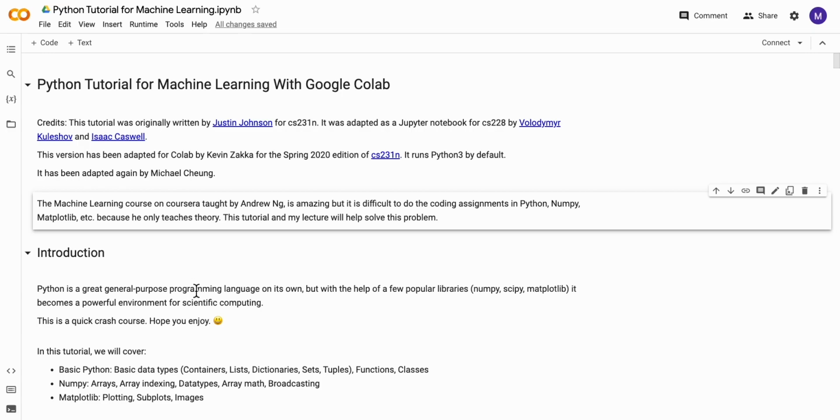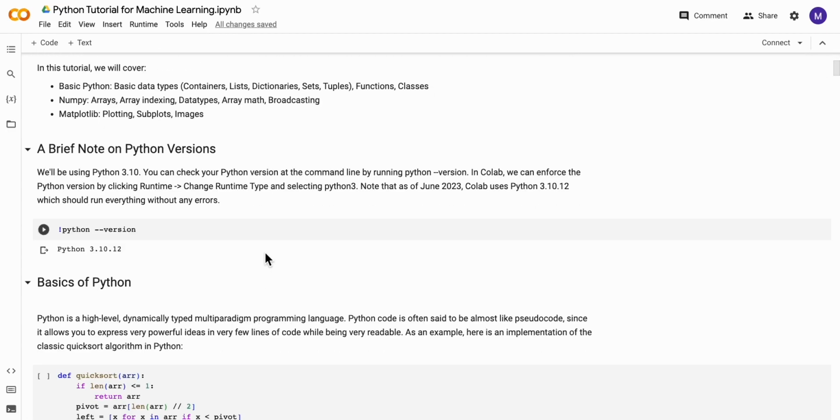Introduction. Python is a great general-purpose programming language on its own, but with the help of a few popular libraries, Numpy, Scipy, Matplotlib, it becomes a powerful environment for scientific computing. And this is a quick crash course. I hope that you enjoy. In this tutorial, we'll cover basic Python, Numpy, and Matplotlib.